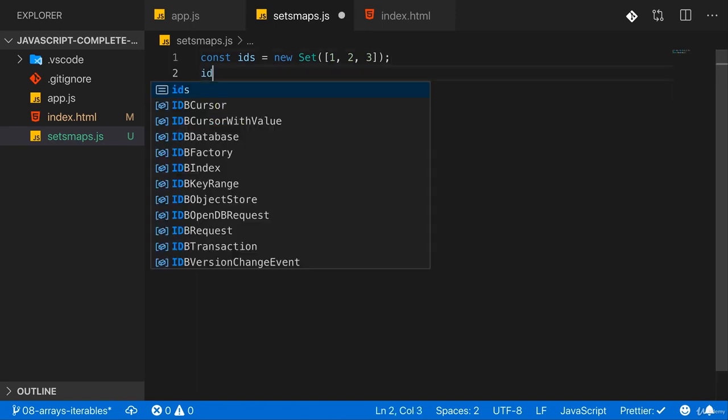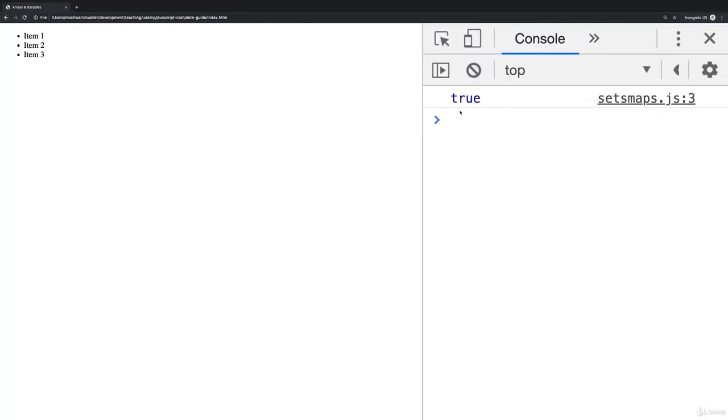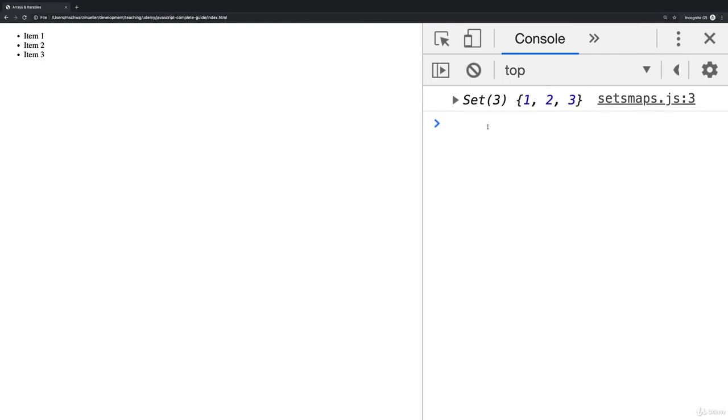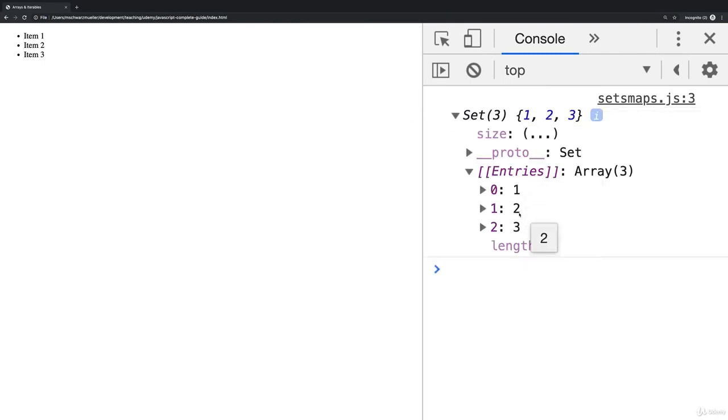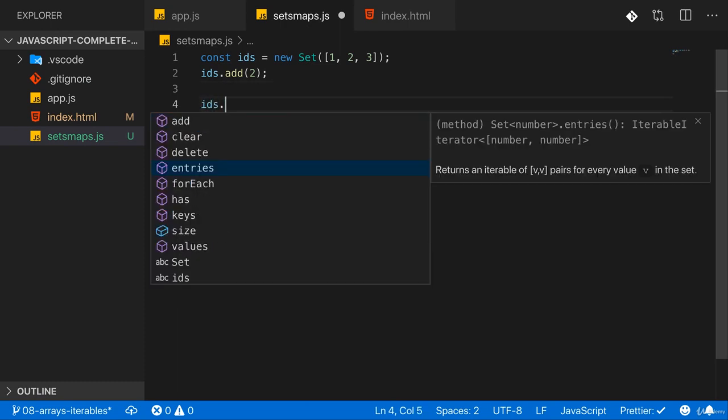Now, interesting is if we add a value. Let's say we add 2 here, which is a value that already is part of the set here. So if I now check if it has 2, and I reload, I get true, but we don't know how often it is stored in there. Well, let's again log the entire set therefore to get a view into it. And indeed we see it still has only 3 elements. The value of 2 still only exists once in there. And the reason for that simply is that, as I mentioned on the slide, in a set a value is guaranteed to be unique. Now if you wanna go through all elements in a set, you can do that with ids.entries.